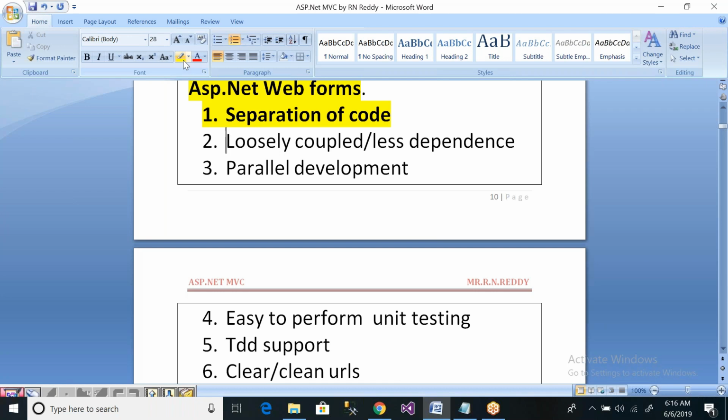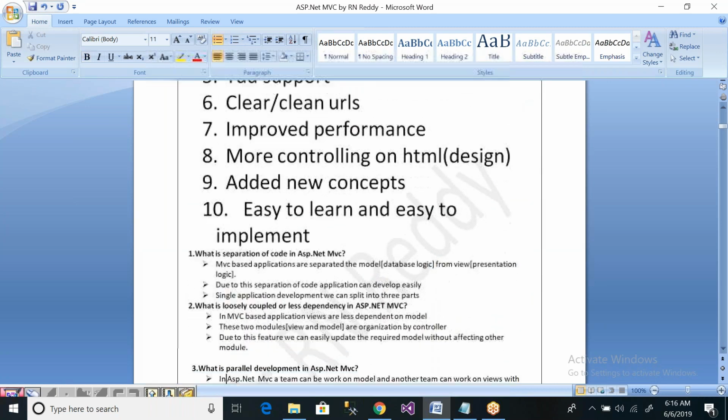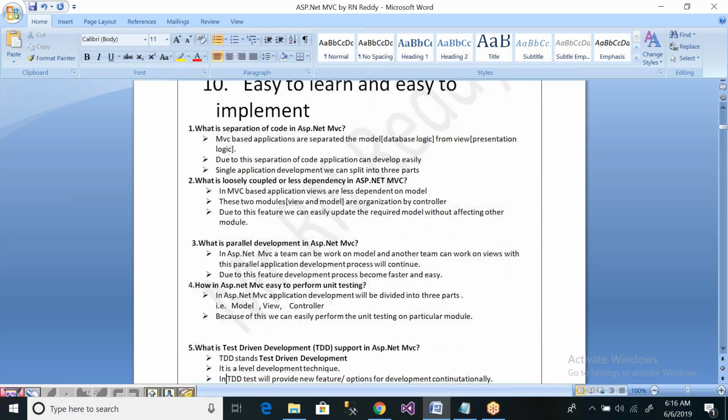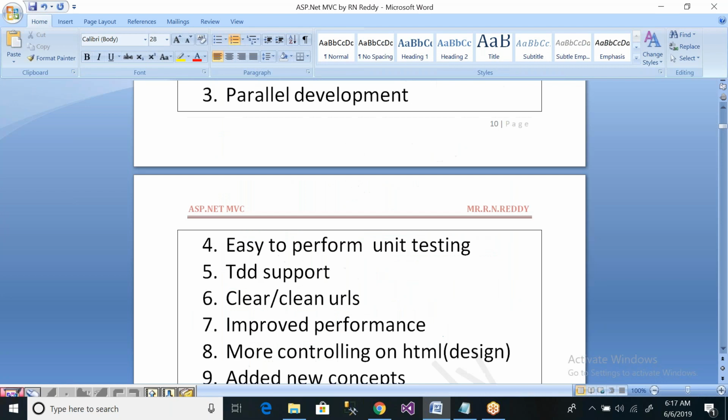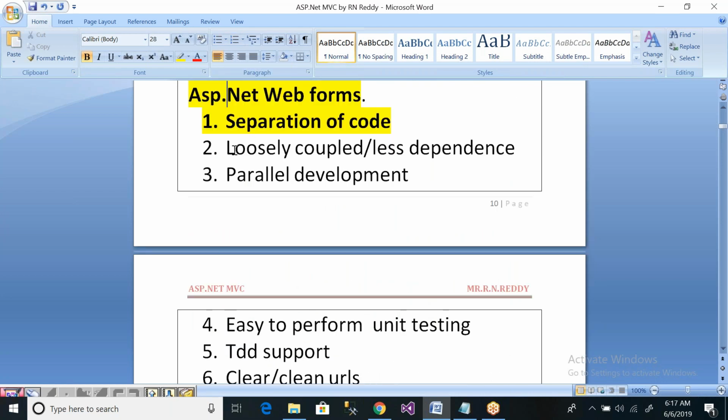Yes. Next, loosely coupled or less dependency. Can anybody guess about this? We'll discuss it; brother, it is a big discussion. Here, every advantage I made into one question: what is separation of code? What is loosely coupled? I made 10 such questions. I'm giving you people a chance to guess. Loosely coupled or less dependence. Guess.